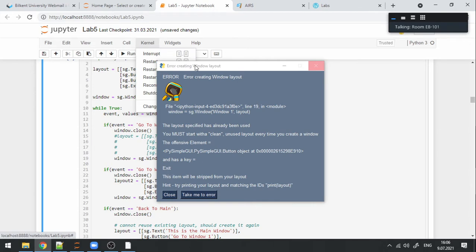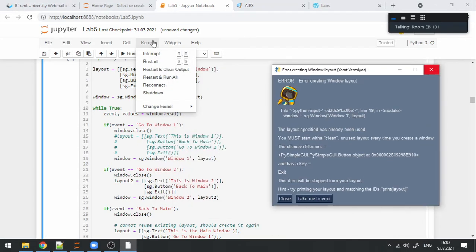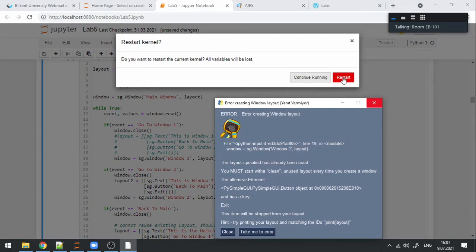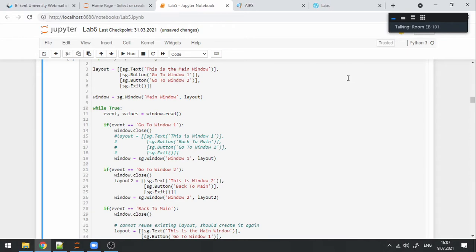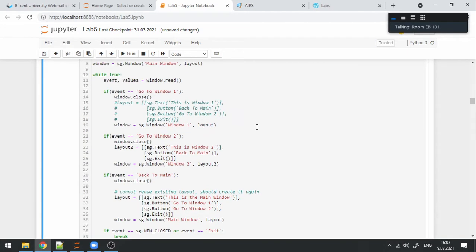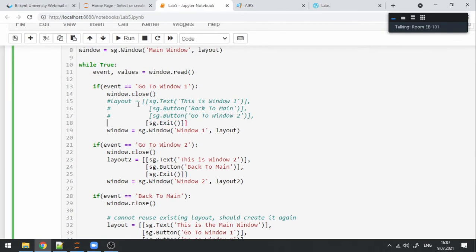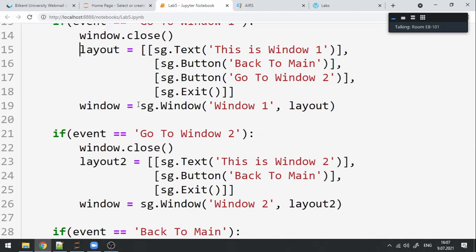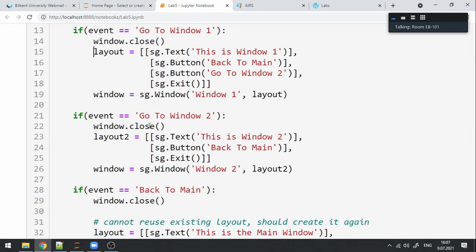So sometimes if it is not responding, you might need to go to kernel and you can choose the restart or interrupt options there. So I'm going to restart the kernel. If the kernel is gone, then the window is also gone. So let me fix the change here. So for this, I have a different layout, and whenever we click on the Go to Window 2 button, it's going to create a different layout. It's going to create a different window using that layout.